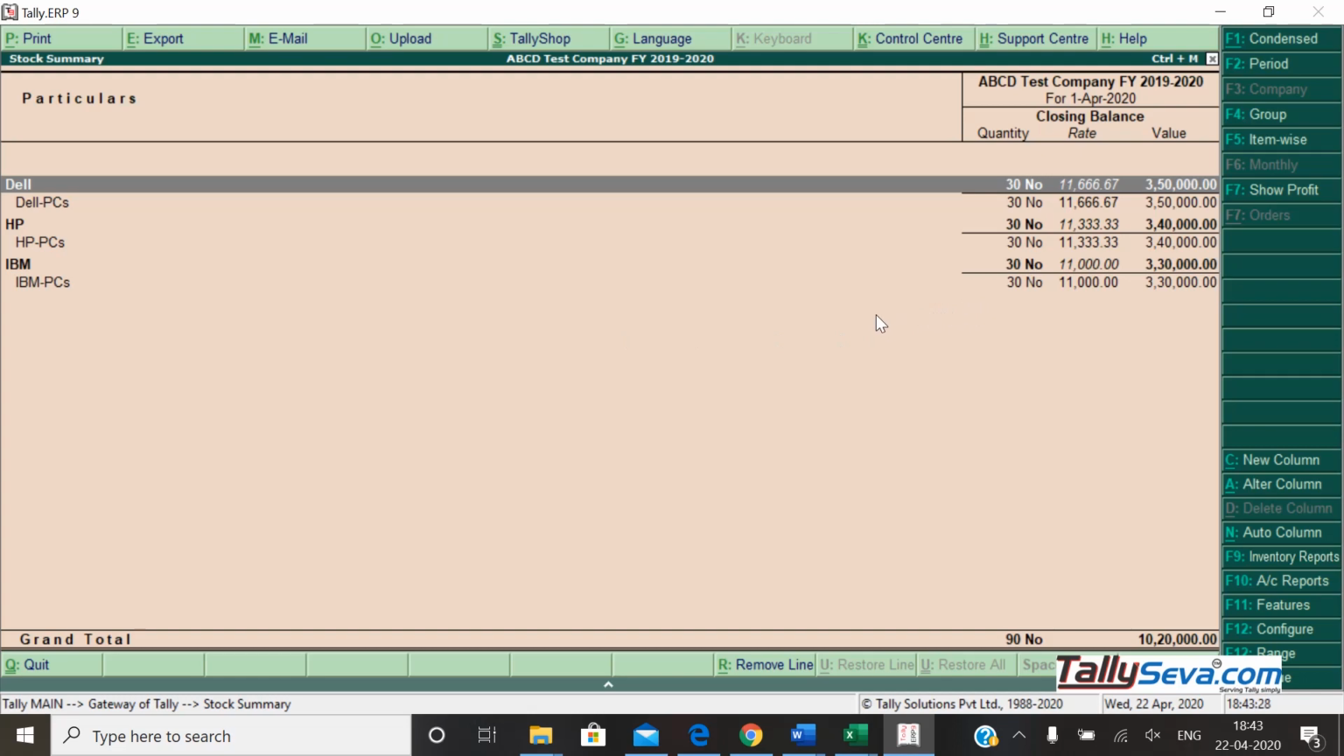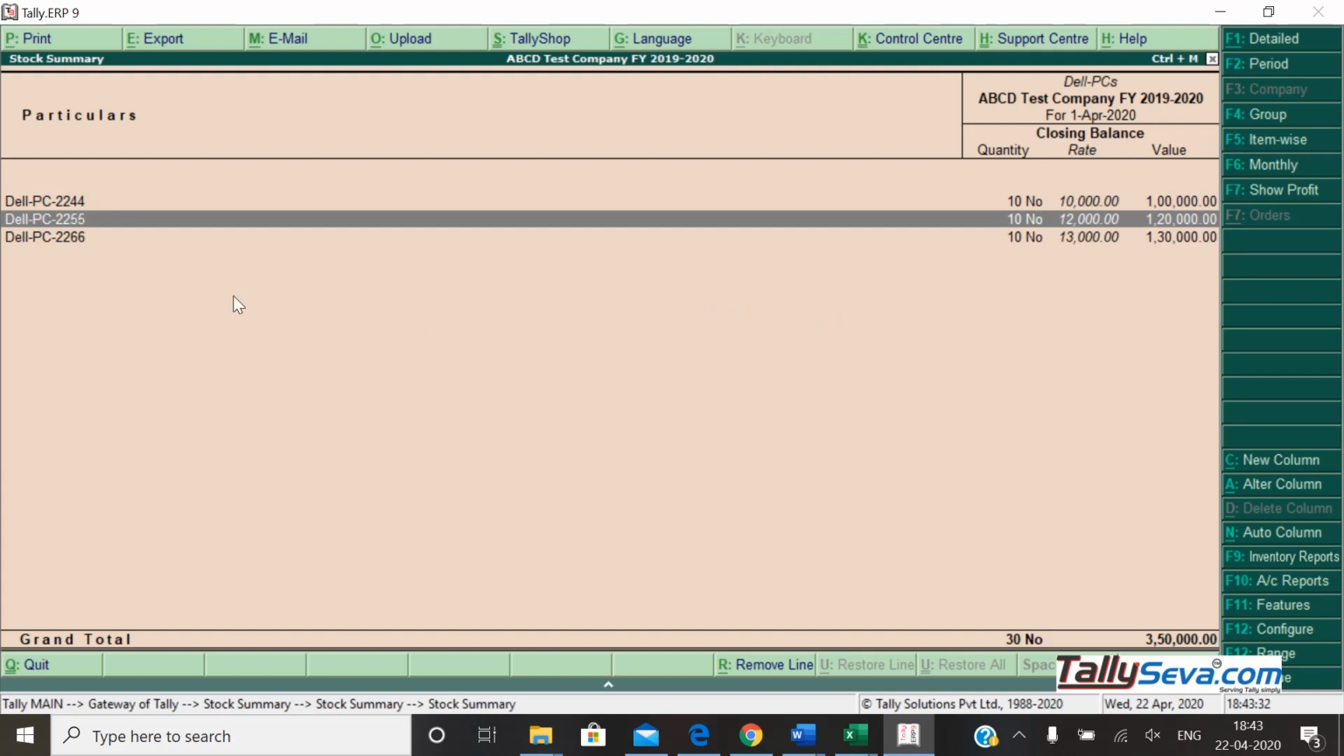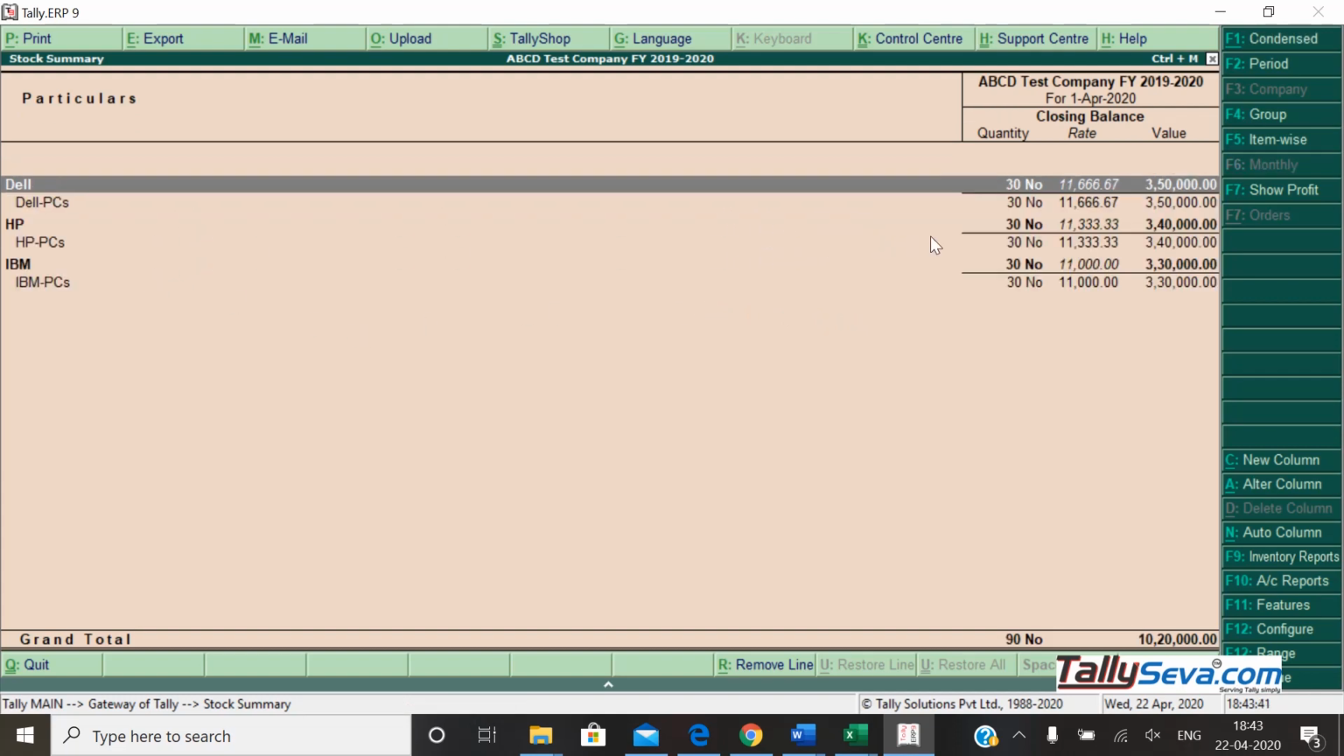Again, you drill down, press enter, drill down. You may see the model-wise details. If you want detail here itself completely, you go to F12 configuration, F12 button.